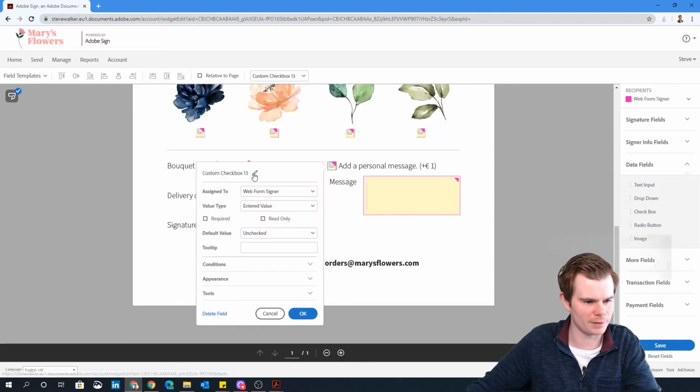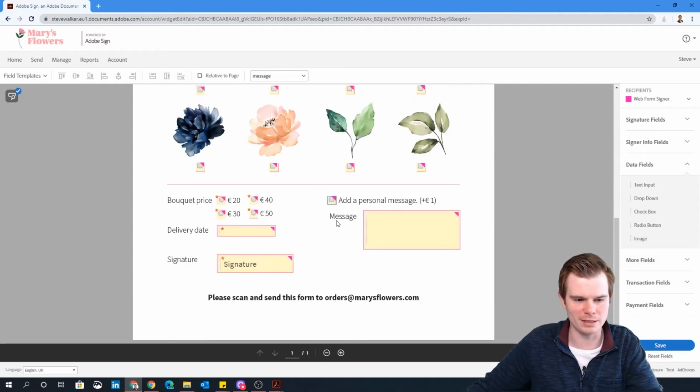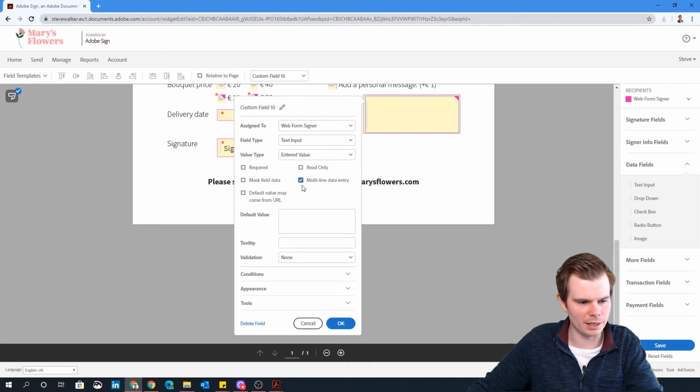Double click on that, bring up the settings, and we shall call this message. So this checkbox will be called message. It's not required. You don't have to have a message, but the option is there for us to do so. It is a checkbox called message. Okay, our message field itself needs to be multi-line, and we will also make it required as well.